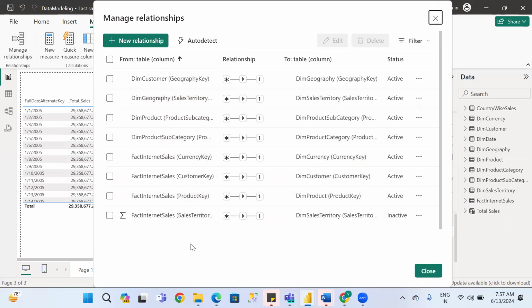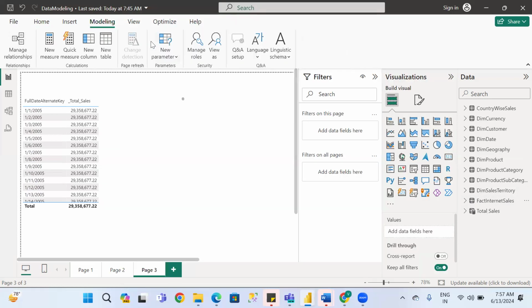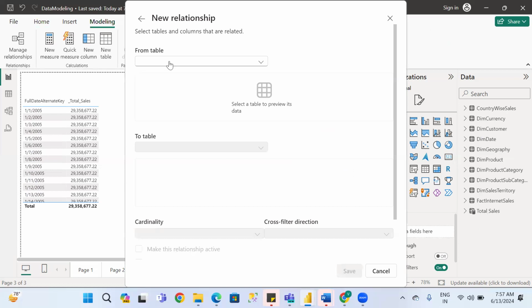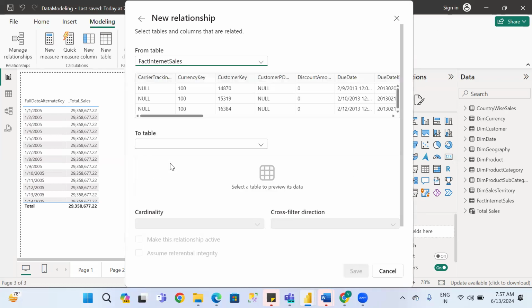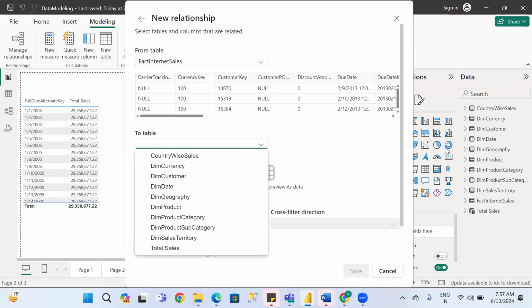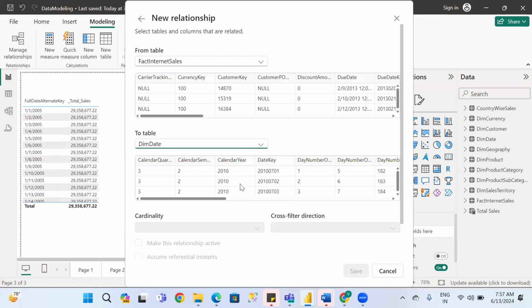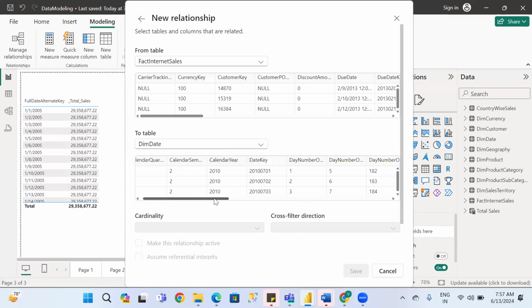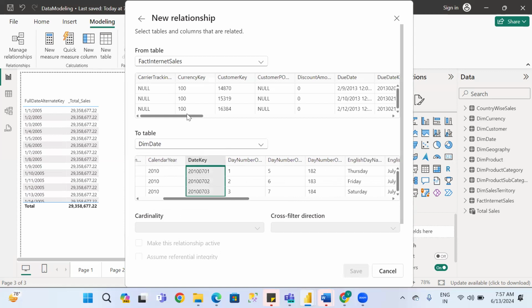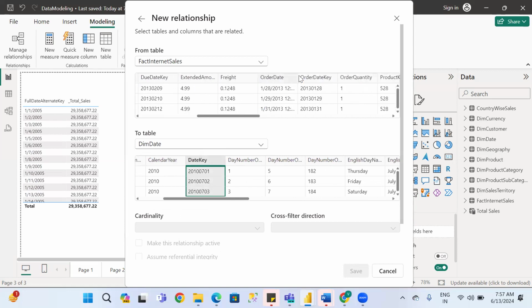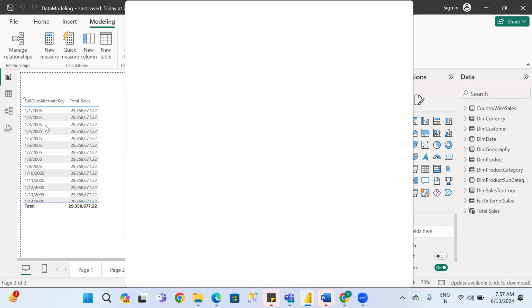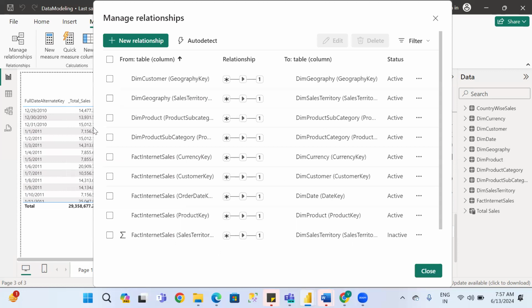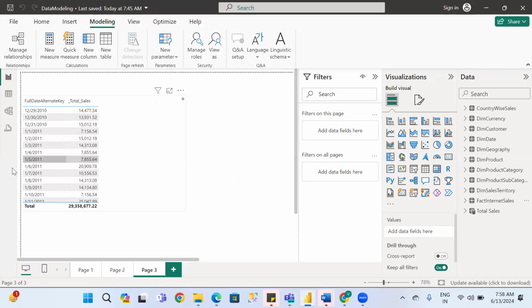So right click, new relationship. Now we have to check fact internet sales. That is the first table, fact internet sales, and another table is dim date. It looks like there is no relation between these two tables. Okay, go to date key here and order date here. So we have to relate based on order date, sorry, order date key. Then establish, click save. After that there is a result: the sum of total sales per day changes. So modeling is the most important part.